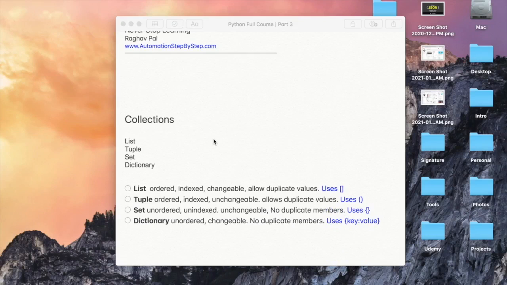Hello and welcome to part 3 of Python full course, and I will start with collections, and this is going to be very easy and very interesting. In Python we have these 4 structures for collections, that is list, tuple, set and dictionary. And collection means we can store a list or a number of objects in these structures.